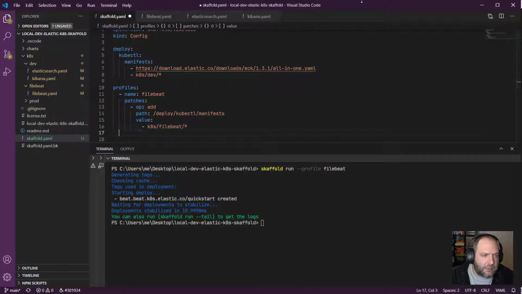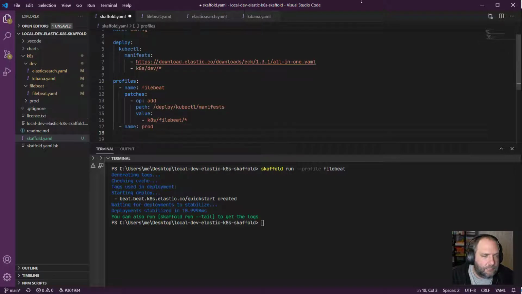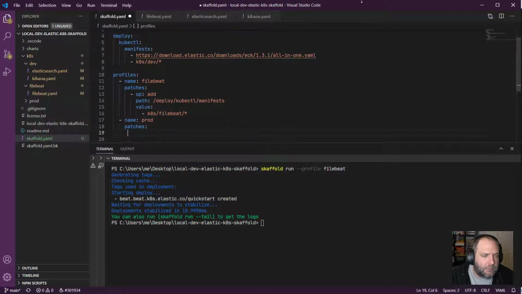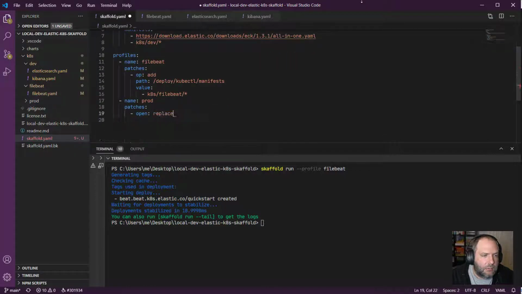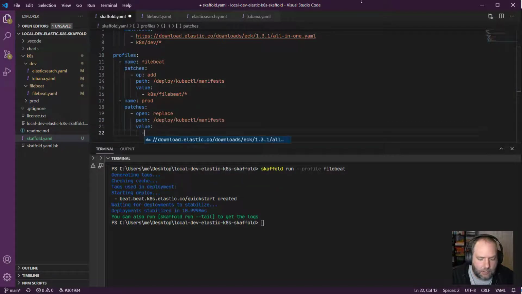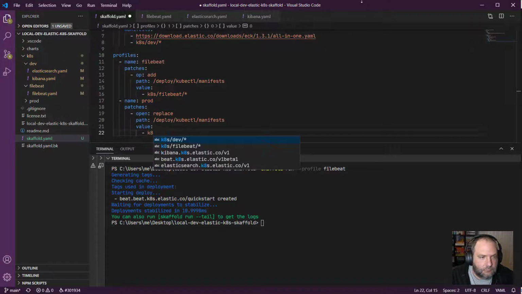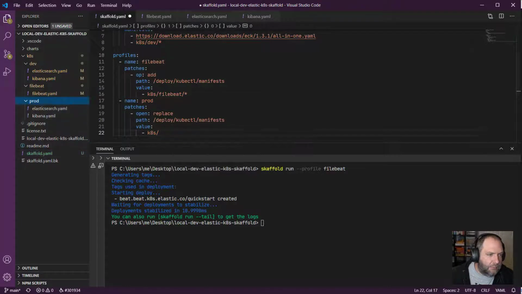Another use case for something like this is you might want to say name, I'll call it prod. And patches, we'll do an operation. This time we'll do a replace. Path is deploy kubectl manifests. And what I'm saying is I'm going to replace what we've got here with values over here. I think I've already got this set up. Yeah, I've got a prod folder here with some items.